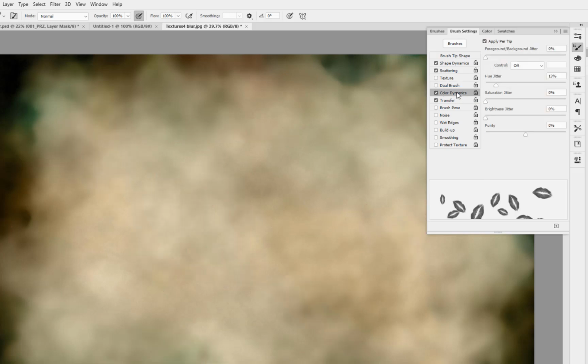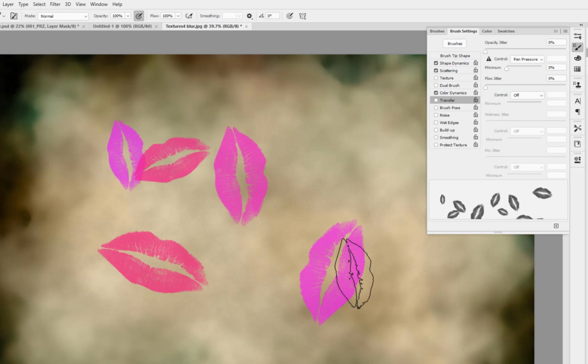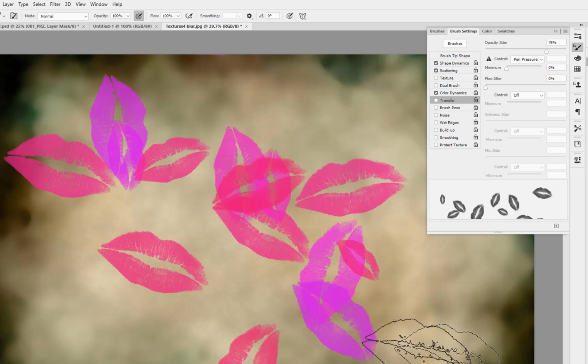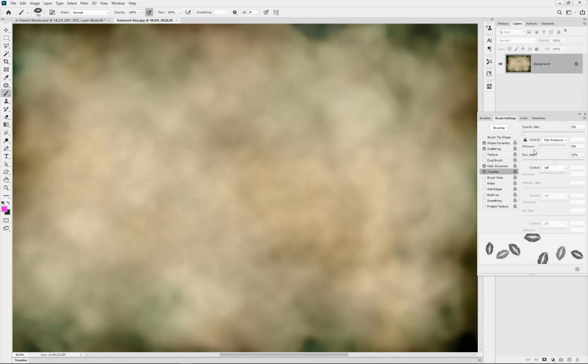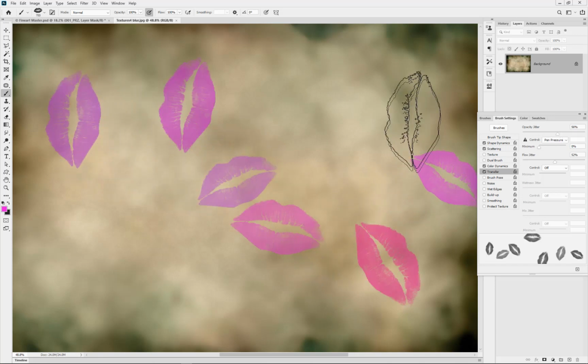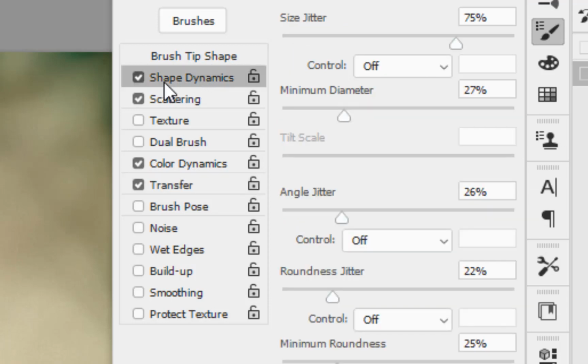Color dynamics affects the color, of course. The transfer itself affects the opacity. So just actually going through here, and now if I actually put the opacity jitter up again and I do the same thing, it's going to go either hard or light and so on with it. So it depends on the actual amount of flow that we actually want to put in the image, so it starts to actually be showing through. Let me just show you that on a clean canvas there, so you can start to see how the opacity begins to change.